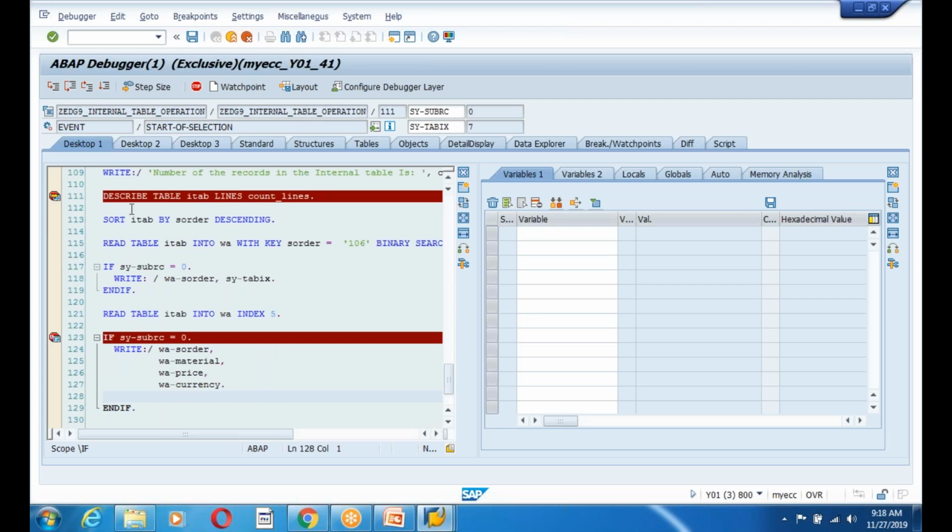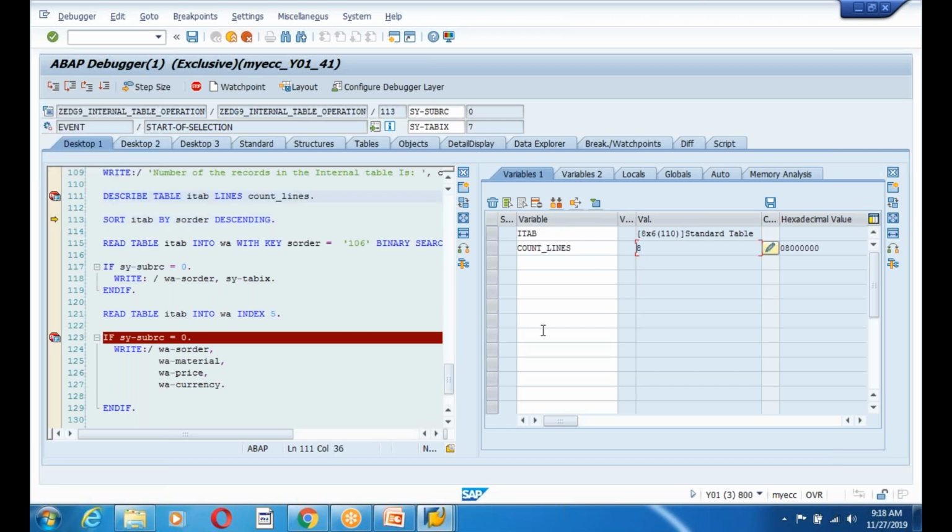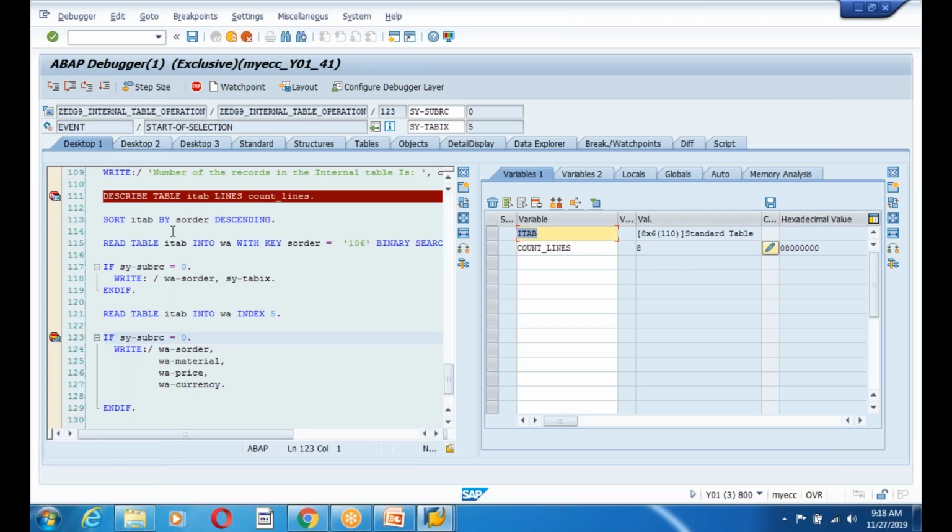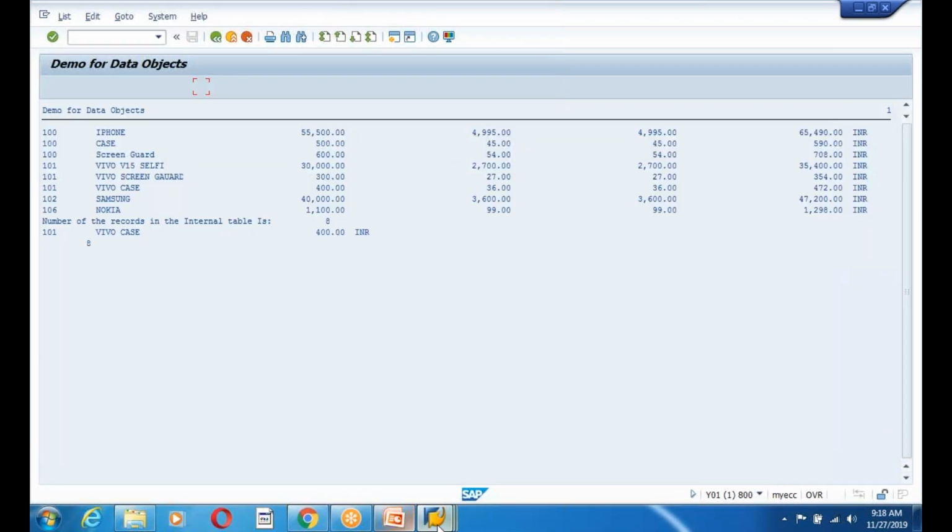Okay, now we can see describe table, internal table. Maybe in the internal table we have 8 records, and F5 and count lines. You see, guys, 8 records without writing much logic. I can directly calculate by using describe table. It calculates the number of records in the internal table, guys. That's describe table.